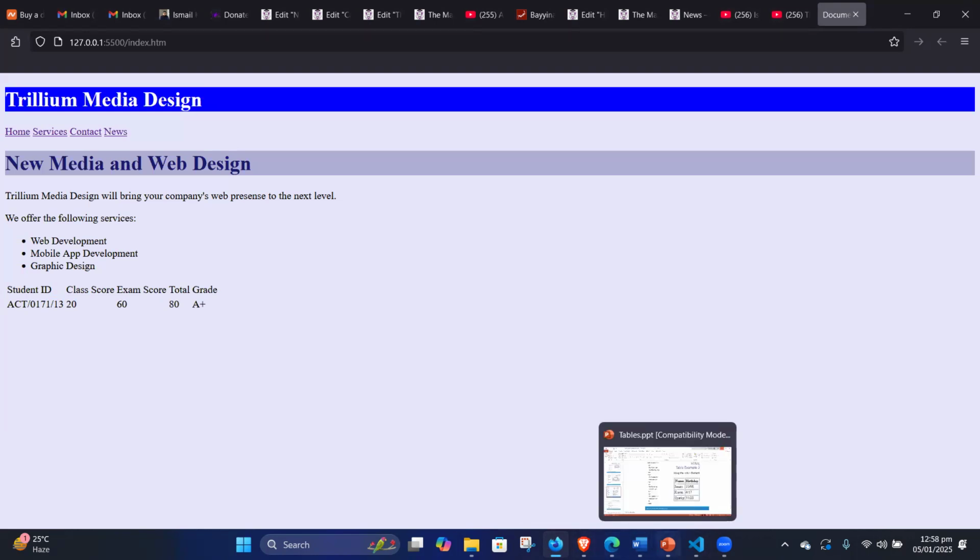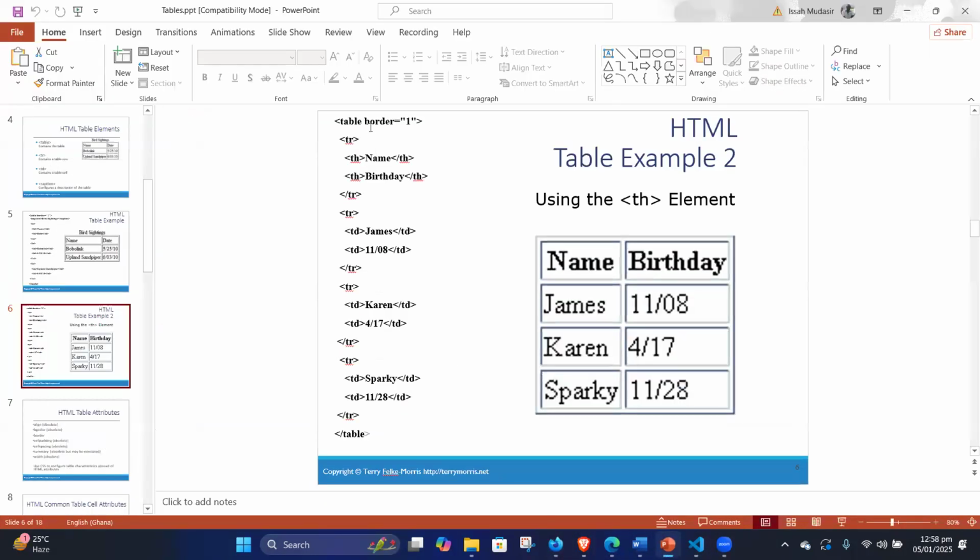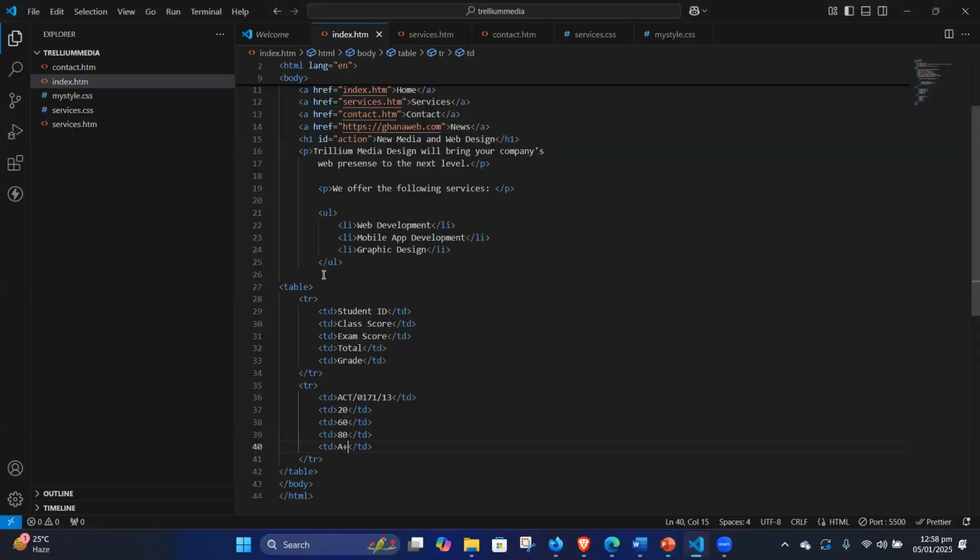Yes, we are missing one thing, and that thing is here. We are supposed to indicate an attribute of border, and then we'll give it a value of 1 or 2 based on the thickness. So I'm just going to introduce that in the table tag. I'll do an attribute called border, and I'll say 1.